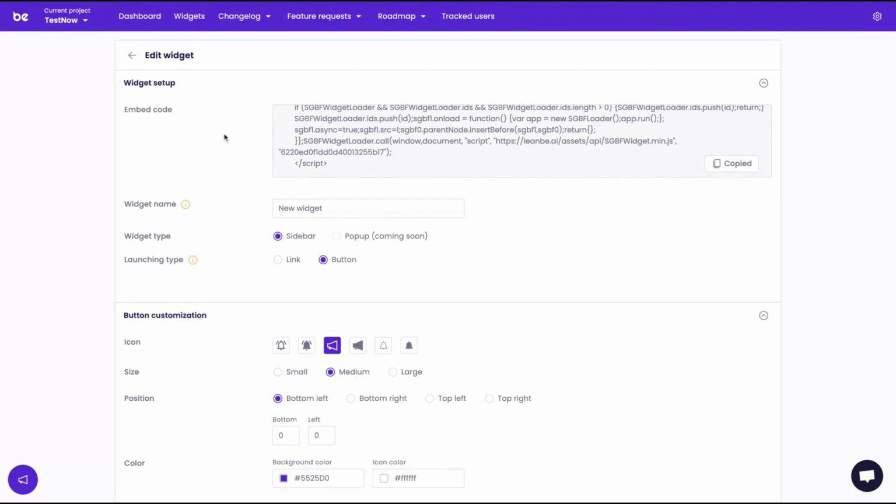So that's Leanbe. If you want a roadmap tool, it seems that it has all the features you need to create your roadmap. I hope you like that review. Thank you so much. Bye-bye.